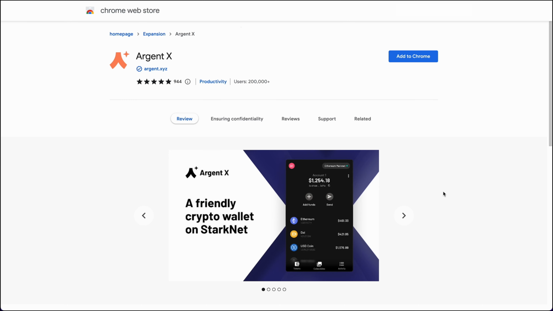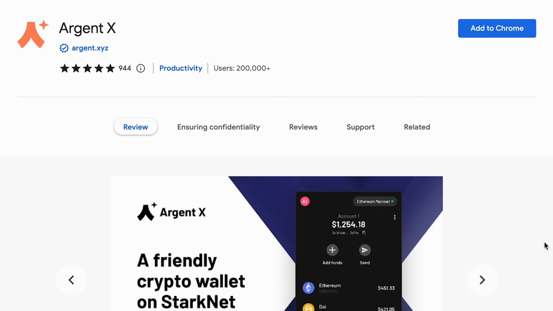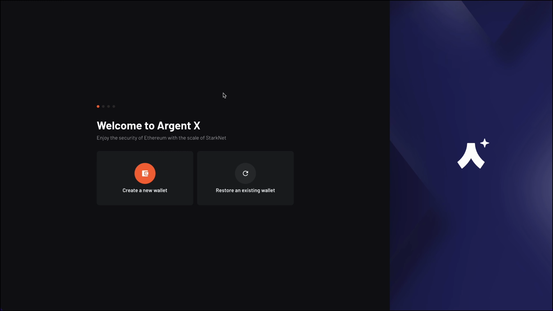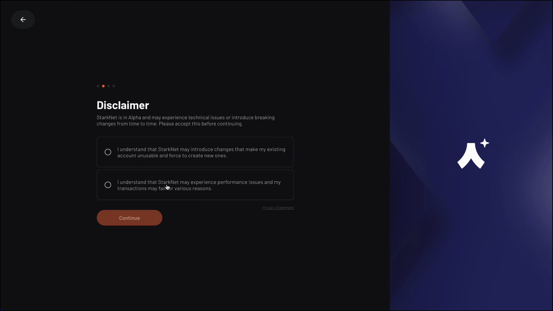We can make sure this is not a phishing scam by looking at the number of installations. We see more than 200,000 installations, so it's good, just click install. Then we get to the wallet itself, which offers us two options: create a new wallet or restore the old one. We create a new wallet, so we click on the appropriate button.